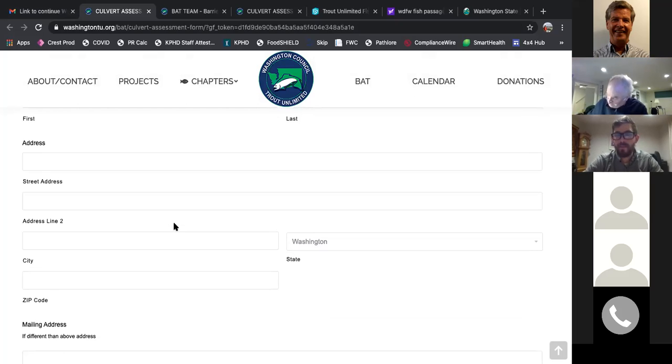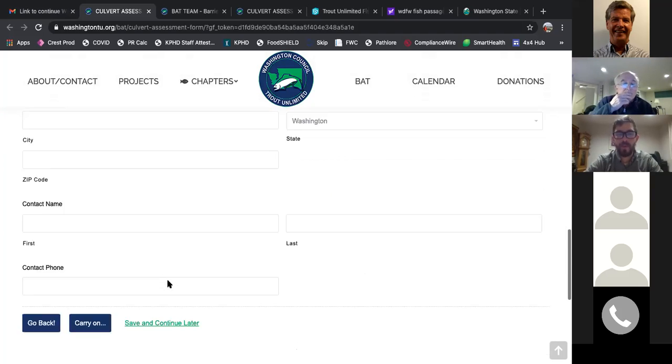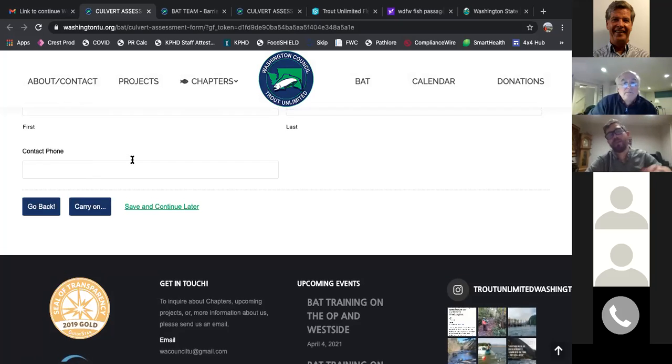So do you need to do those tabs in order? You do, yeah. You can go back, so you can do go back or carry on, but you have to have completed everything on the page before you can carry on. But you can go back. Yeah.